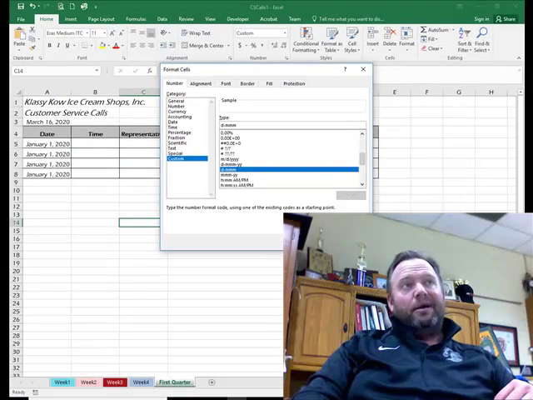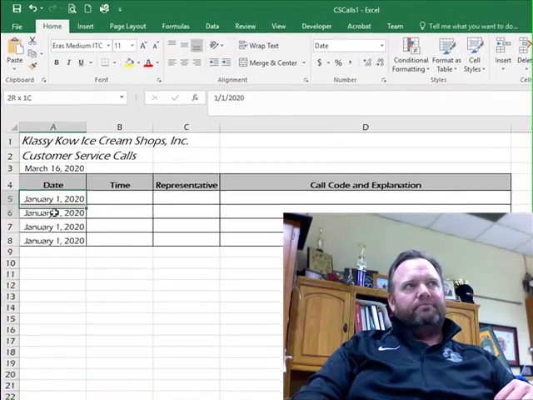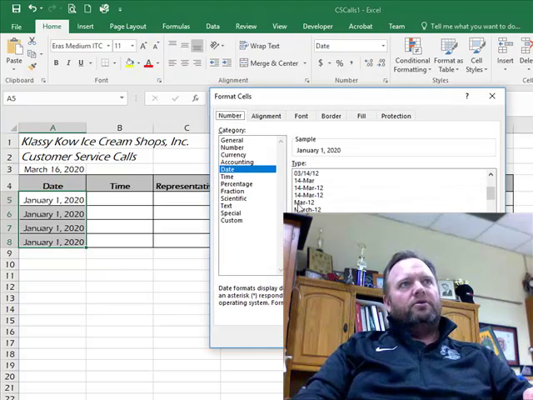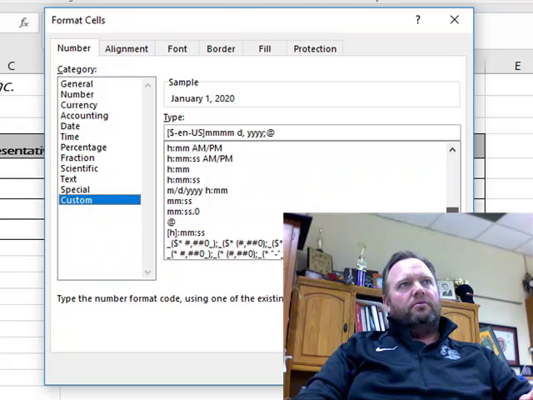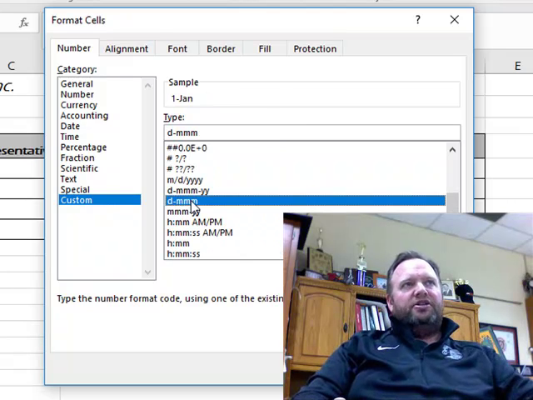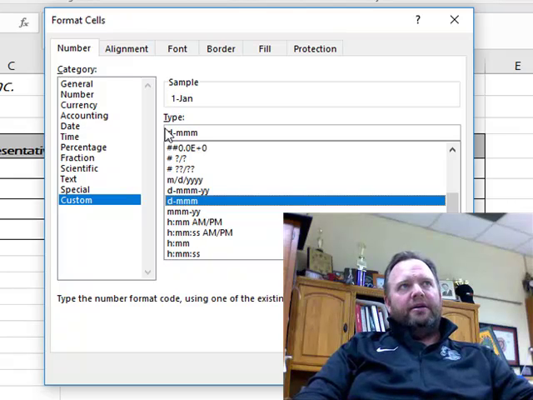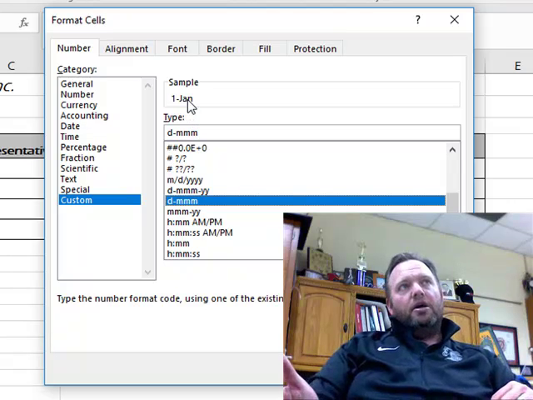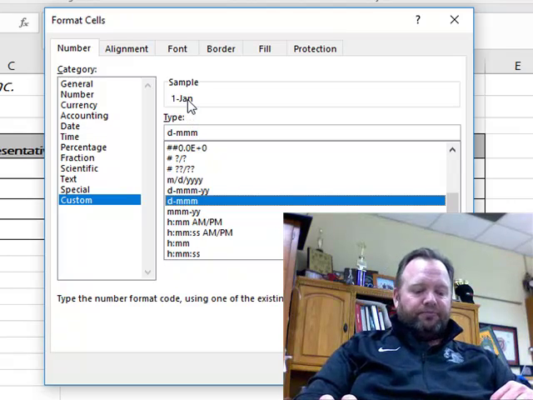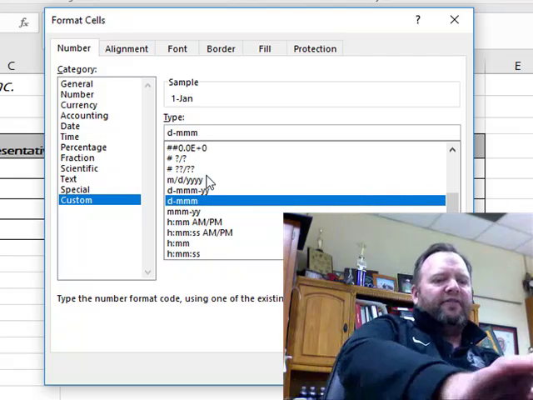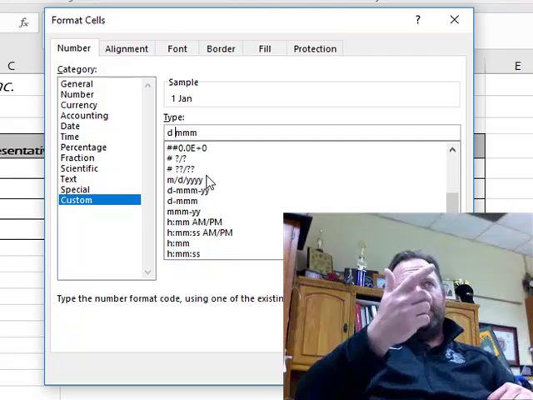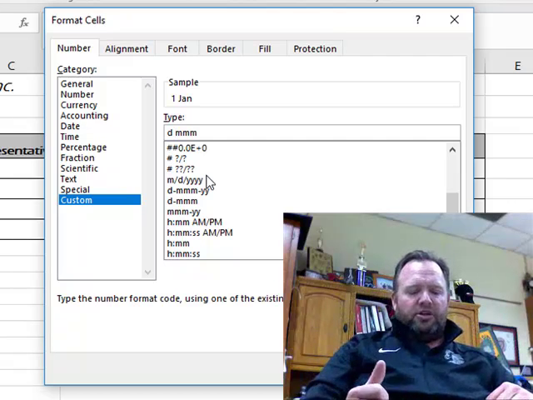Well, I don't have the date selected. I better go do that. There we go. It's just showing the 1, the D, and then the 3 M's. It looks like it creates an abbreviated sample for the month. Let's go ahead and delete the hyphen and use a space bar instead. So in the type, delete the hyphen and create a space bar. You're going to see that reciprocate with the sample, so it's going to show that.